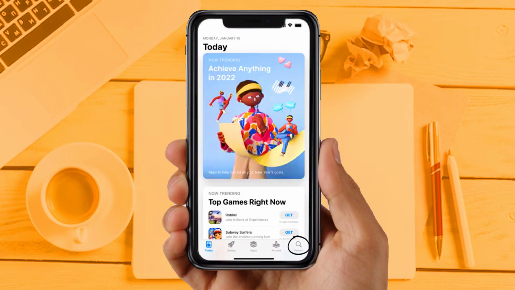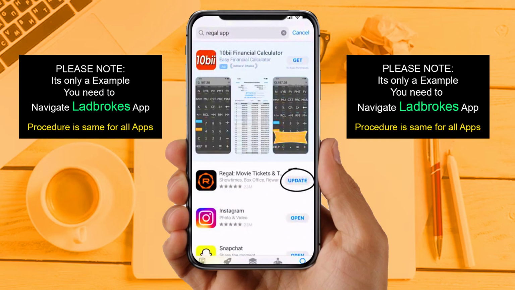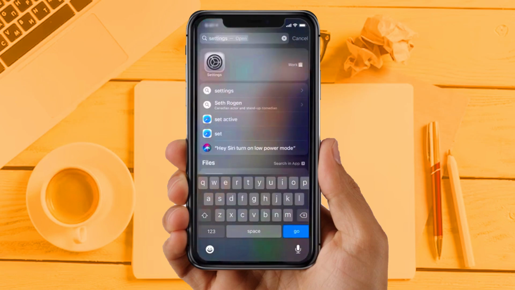Update your app. Make sure you are running the latest version of your Ladbrokes app. Open up the App Store on your device and then tap on the search icon in the bottom right corner. Then search for the app. And if you see this update button right next to the app name, simply tap on it to make sure you are running the latest version of the app. If you are still facing the same issue, then try solution 3.